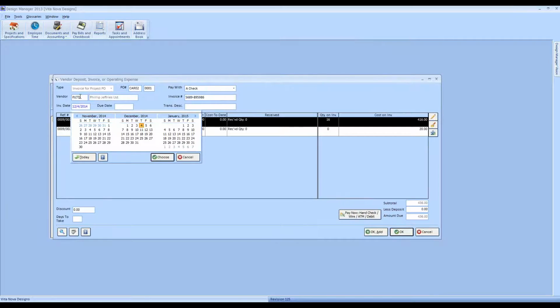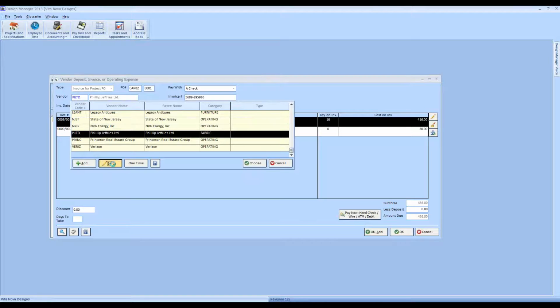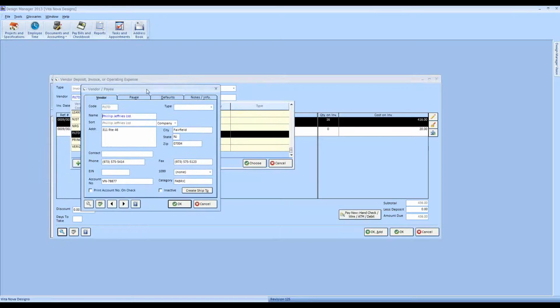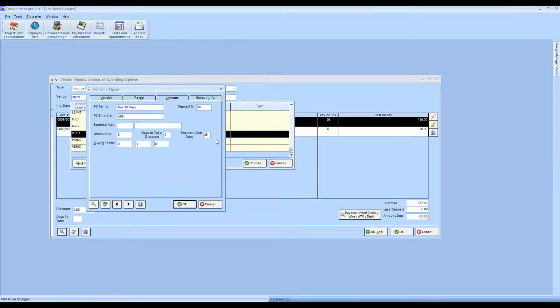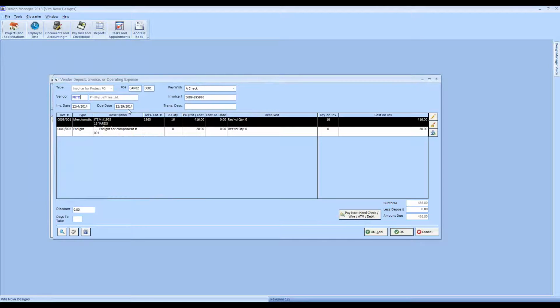I can search and select today's date. Upon tabbing out, notice that my due date is automatically calculated all the way to the 29th for me. Well, if I look at our Philip Jeffries vendor, on our defaults tab, I can see that I've already configured a payment due date of 25 days. So my terms with Philip Jeffries are a payment of approximately 3.5 weeks. So by filling it in on my vendor, I automatically calculate a due date for the bill.